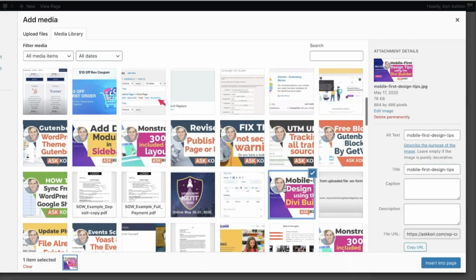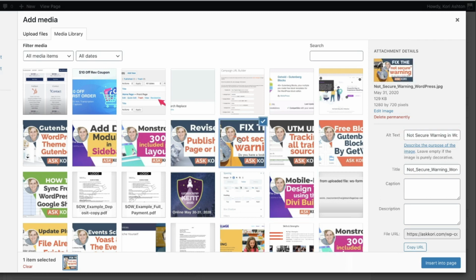I'll show you one right here that's named appropriately. So this is a cover shot. This is actually a featured image for one of my blog articles about mobile first design. And the name of the image is mobilefirstdesigntips.jpg. That's done correctly. And then the alt text is mobile first design tips. Perfect.